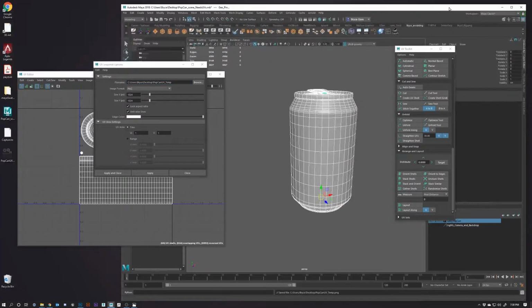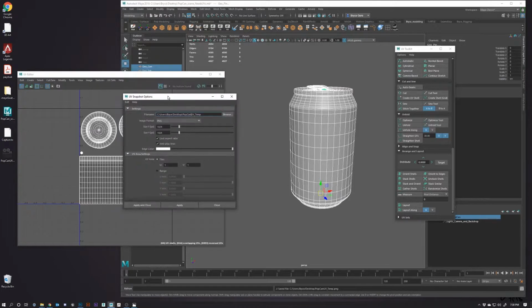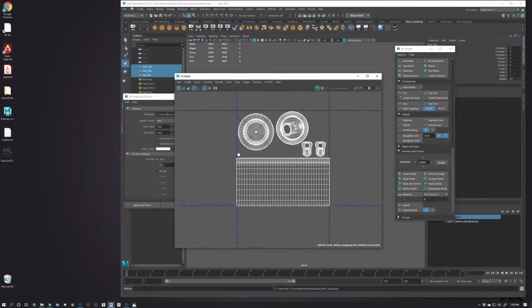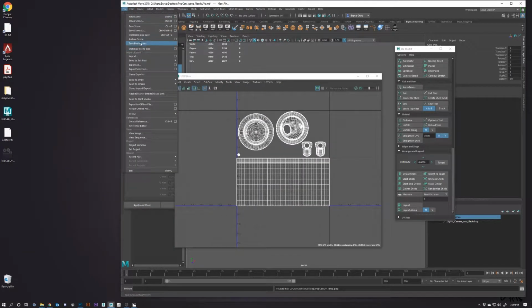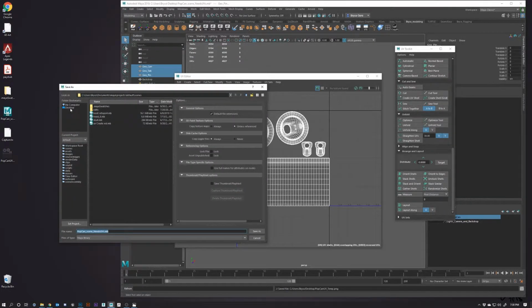So now you can keep Maya open. Oh, this would be a really good place to save, right? So let's go File, Save Scene As, save it on the desktop as popcan unwrap, and save.